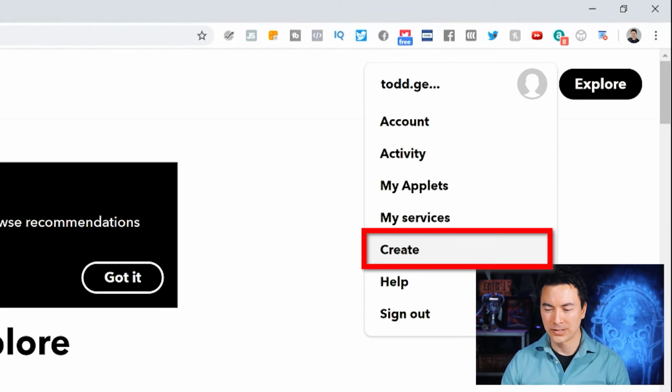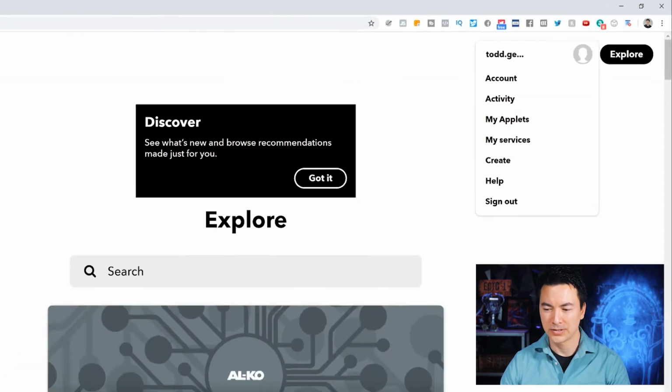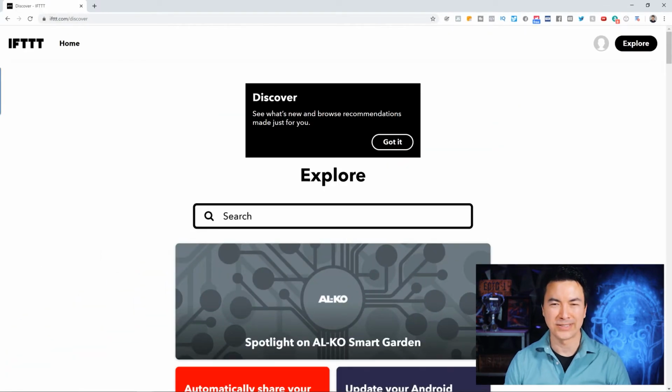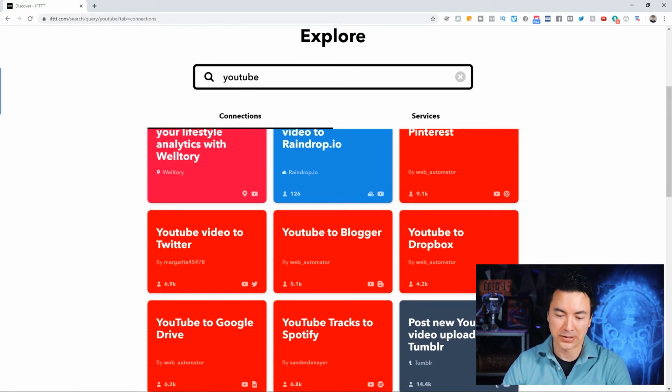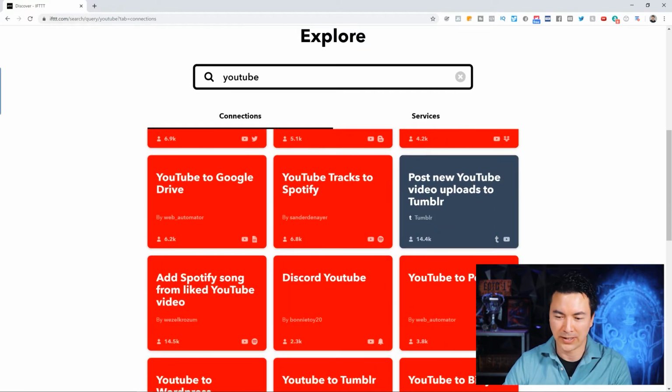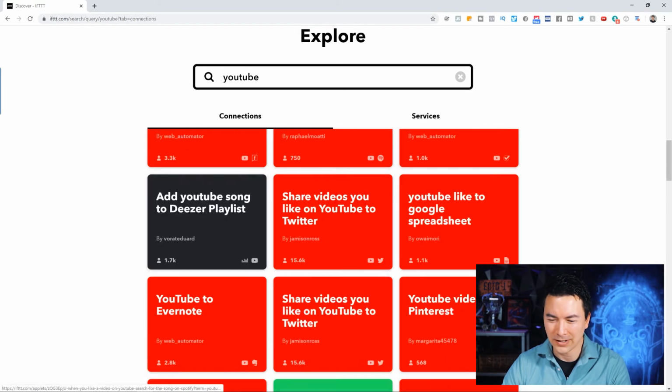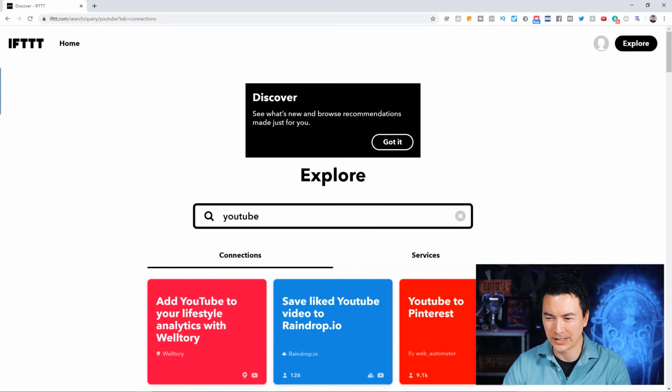Okay, so there's a couple different ways that we can create these automations. One is to just search for ones that other people have created. Okay, and we do that right here. If I just type in YouTube, it'll pull up a bunch of different applets or automations that other people have created and are using. So there's a ton of things that you can do. You can explore this if you like. But for the purposes of this tutorial, I'm just going to show you how to create this from scratch.